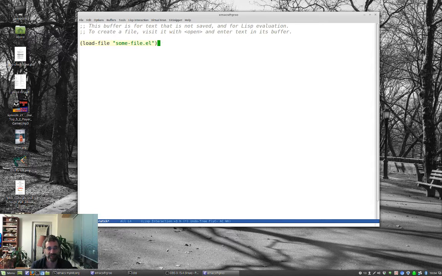In fact, I already do that on my regular Emacs configuration for things that I don't want in GitHub, things that I just want on my local machine and don't want to share with the world. So I could just do that.